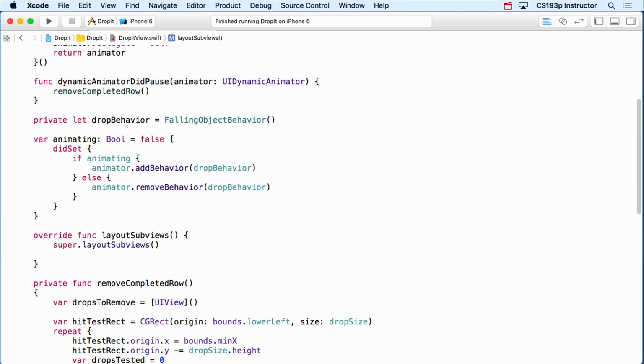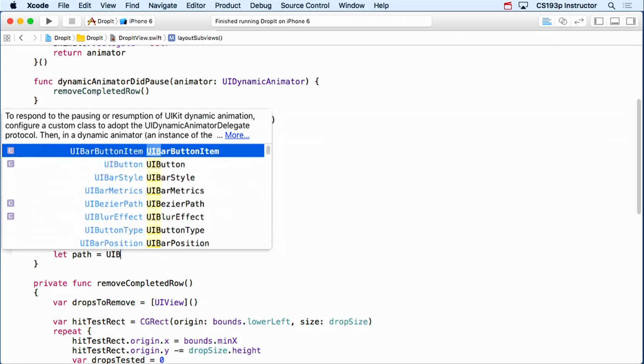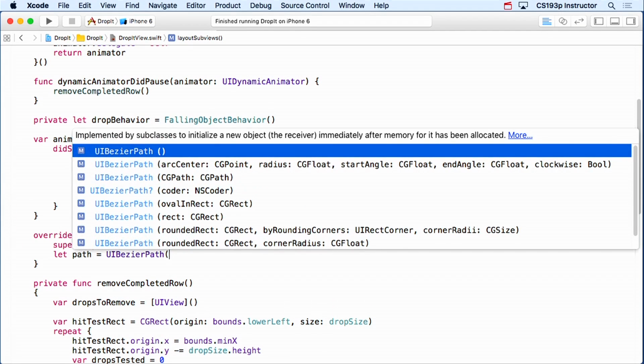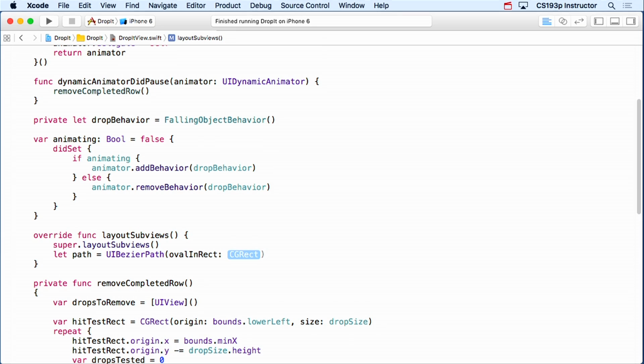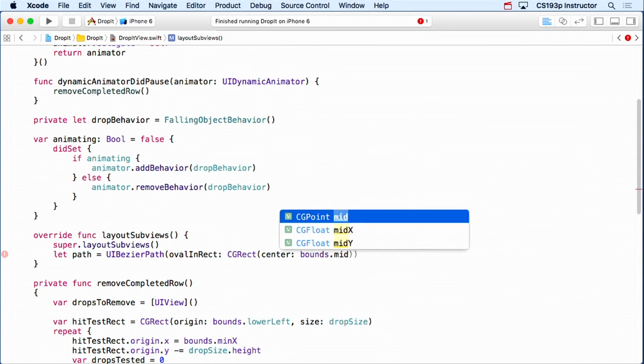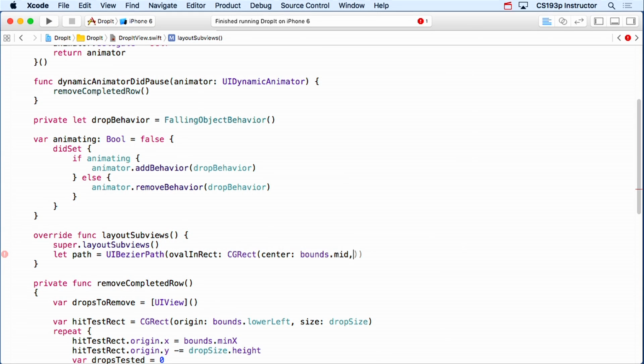And all I'm going to do here in layout subviews is create a round path. So let path equal UIBezierPath, and there happens to be a Bezier path oval in rect initializer to create them. Let's have this rect be a CGRect whose center, this is one of my little UIKit extensions, is a CGRect that has a center initializer, will be bounds.mid. That's my midpoint of my bounds, also a little extension that I did there. And we'll have the size of it be the drop size. So we're going to put a little round circle, the same size as a drop, right in the middle.